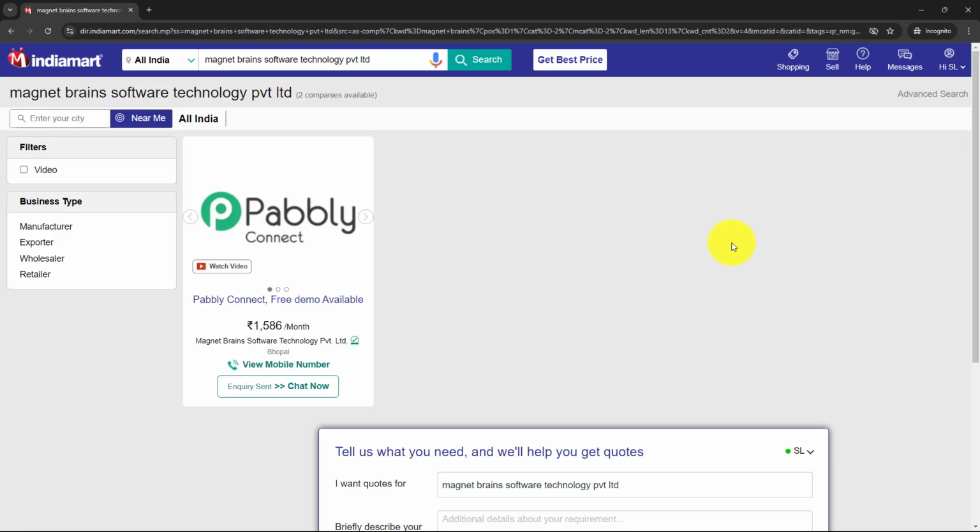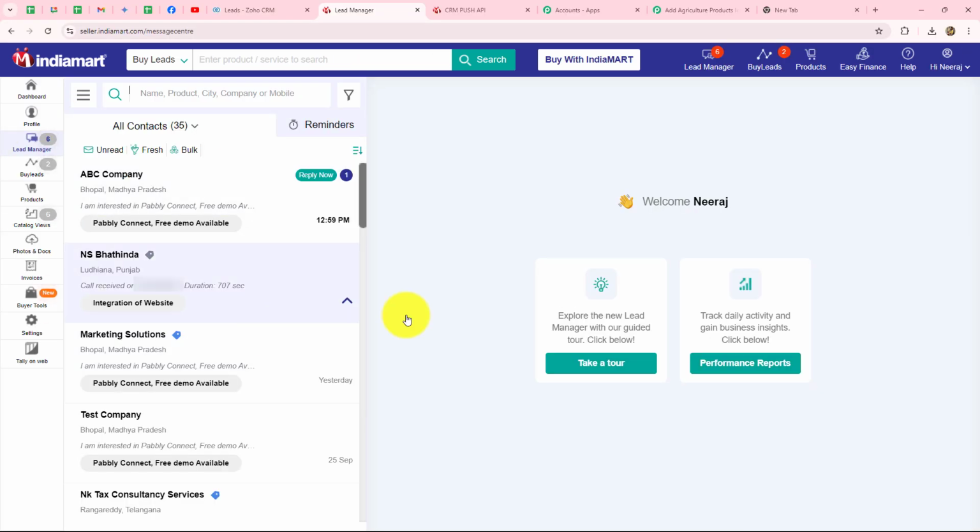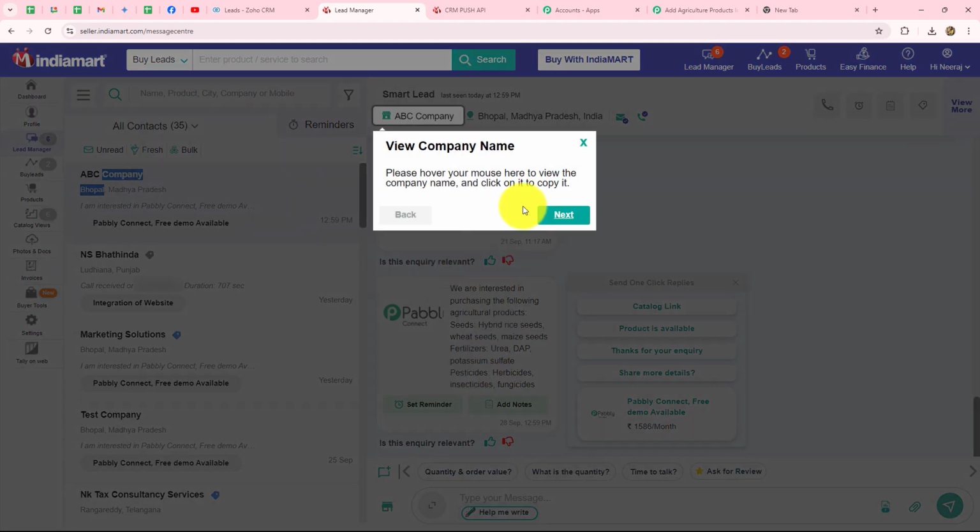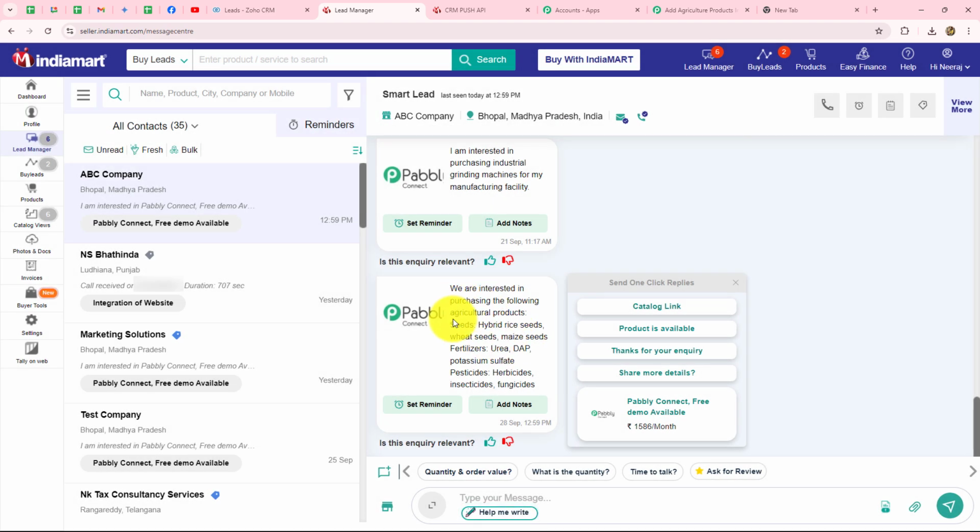I'm going to go back towards my IndiaMART account, and over here you can see a new lead is received with some details of ABC company. So this is the name of my company which I entered while creating the user's profile. Okay, and over here you can see that we have received the inquiry. We are interested in purchasing the following agriculture product seeds, hybrid rice seeds, wheat seeds, etc. So this is the exact query which we have submitted recently.